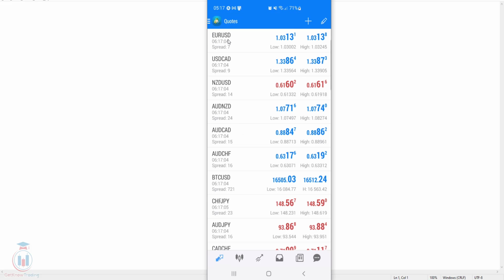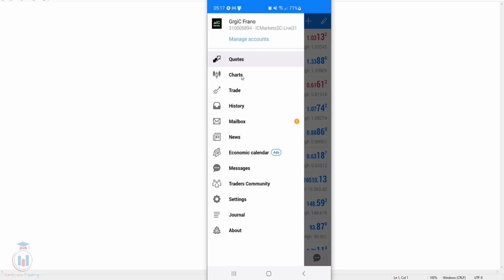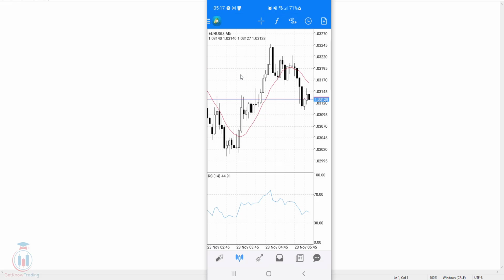For each of the symbols, below the symbol name, below the EURUSD, is the current time on the server for this symbol. Then you have a spread, which means this is the difference between this low price 1.03129 and 1.03137. This is the spread. Then you have a low and a high. These are the prices for today. So the lowest price was 1.03002 and the high price was 1.03245.